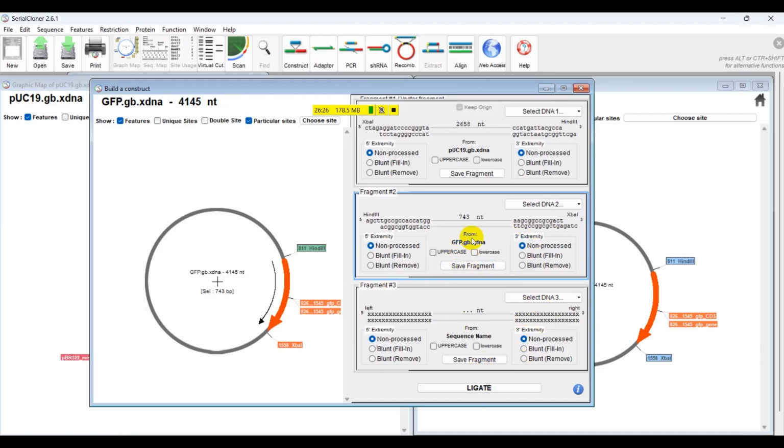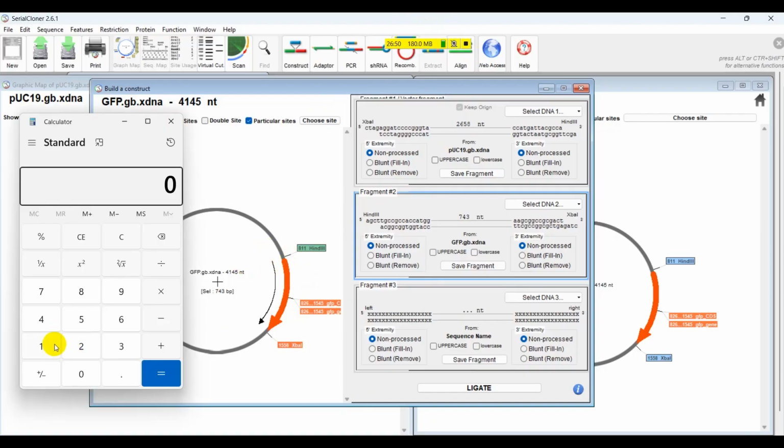Before ligation, just for extra knowledge, I will show you that here you can see HindIII was at 811 and XbaI was at 1558 nucleotide, I mean its recognition site. So what can we do now? Just calculate it: 1558 minus 811 equals 747 nucleotides. It should be 747 nucleotides, but here we can see 743 nucleotides.